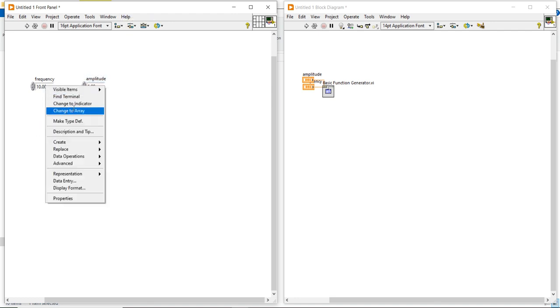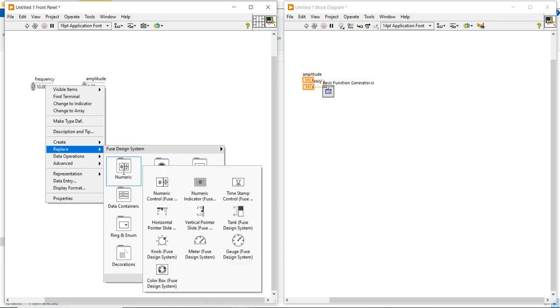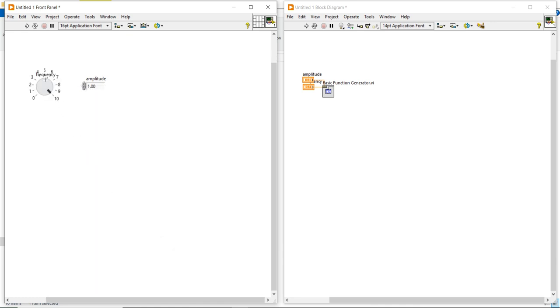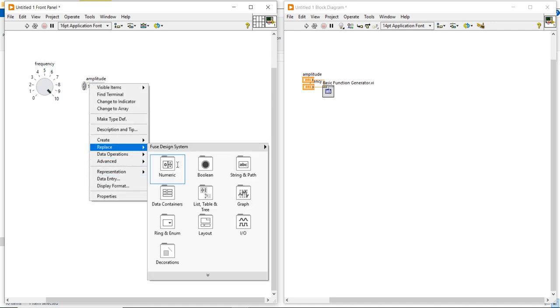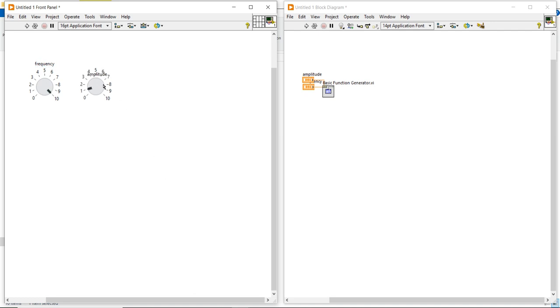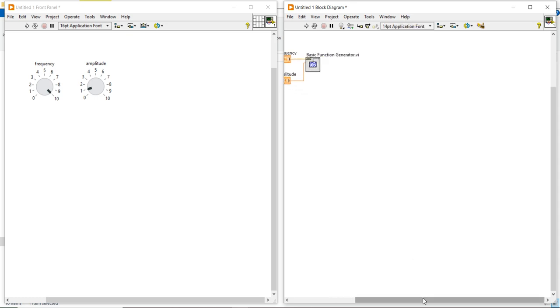Right click and replace with the knob. Now you can see it is frequency. Right click and replace frequency. Now press Ctrl A, Ctrl U. You can zoom your block diagram as per your requirement.